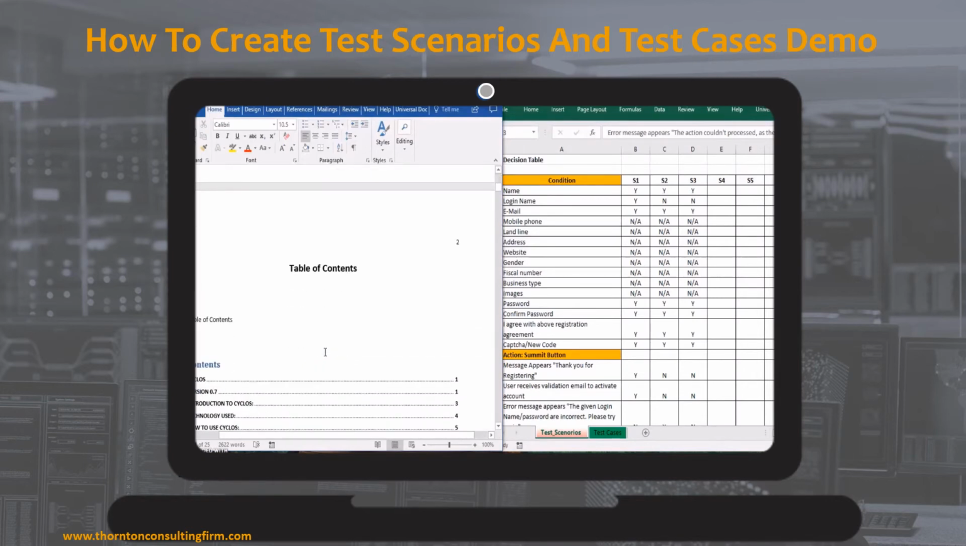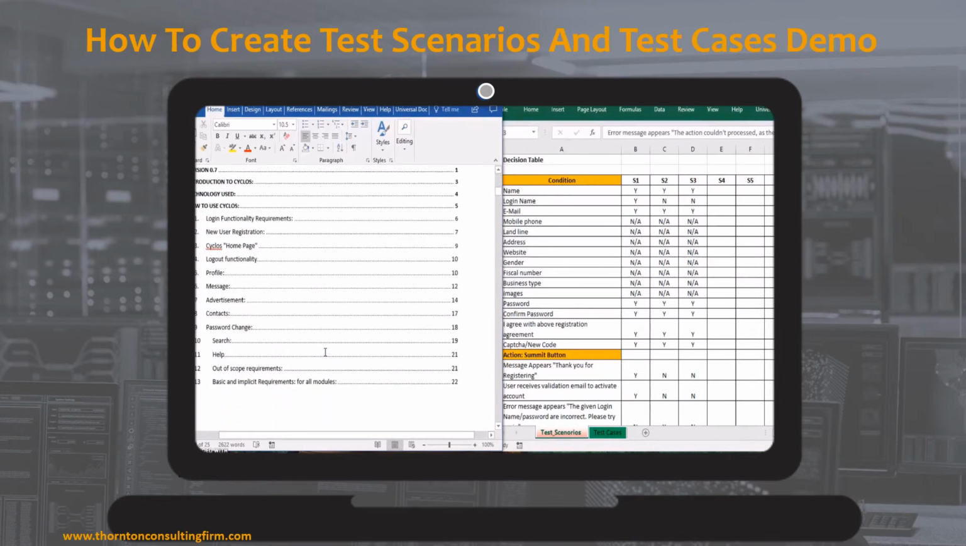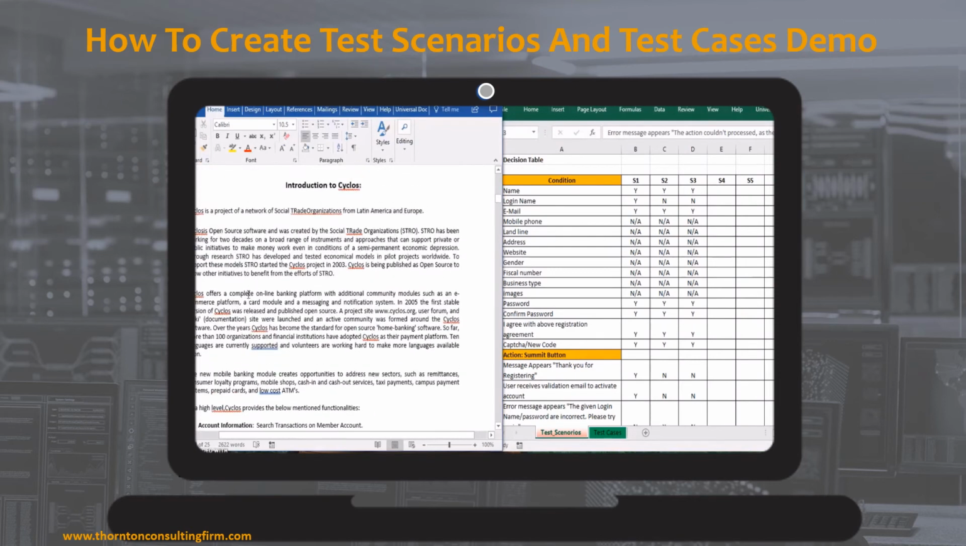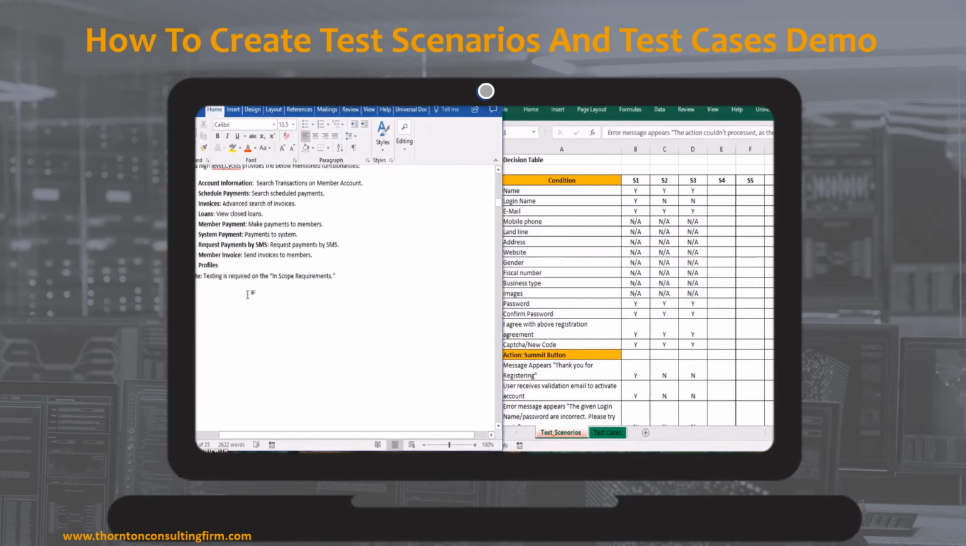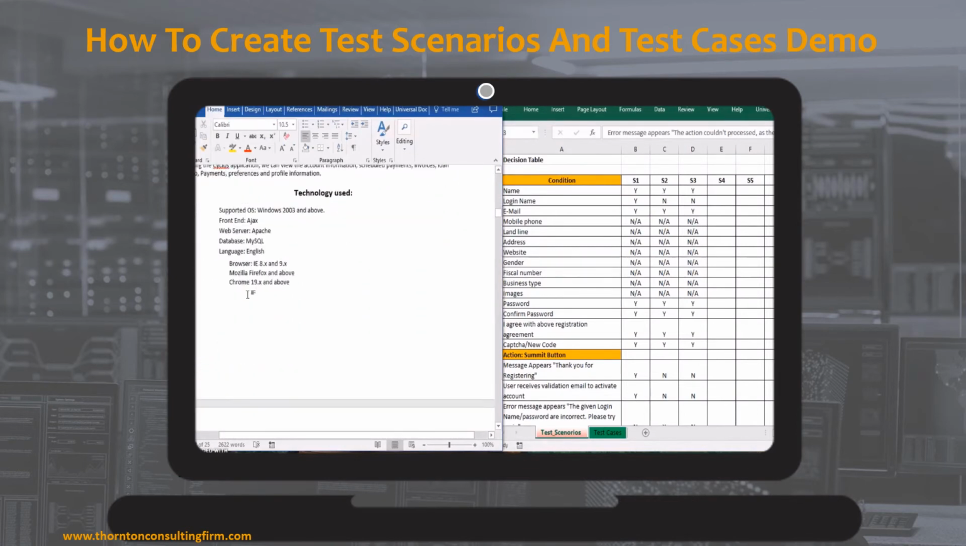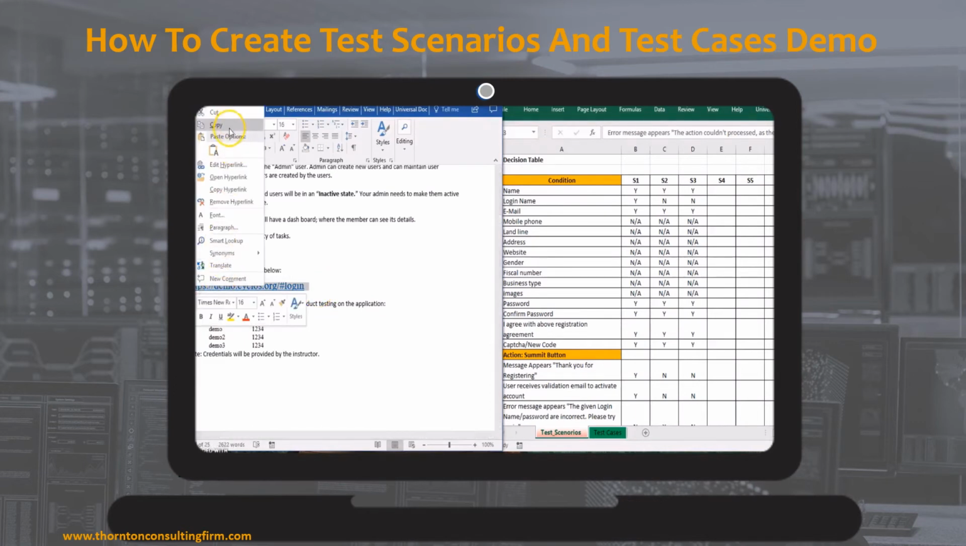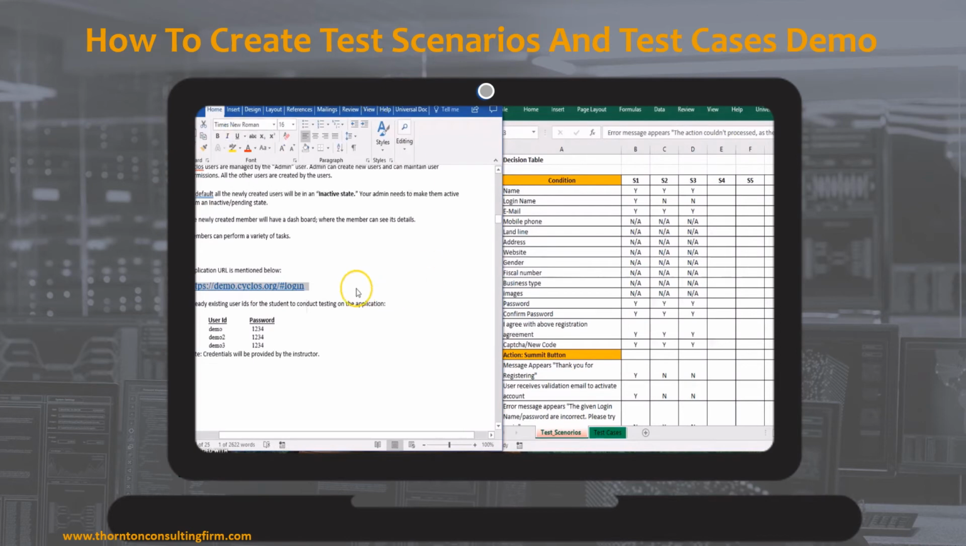I'm going to scroll down to the functionality that we will be testing, and that is the login functionality requirement. That is requirement number 1. So let's scroll down to that requirement. And here's just some information about the Cyclos website. To access the website, here is the URL. I'll make a copy of it because we will log on to it later on.